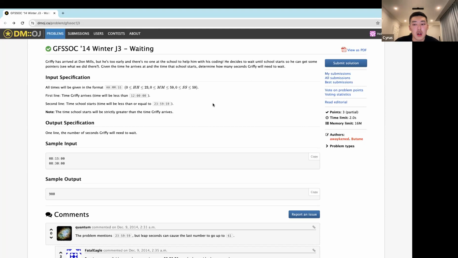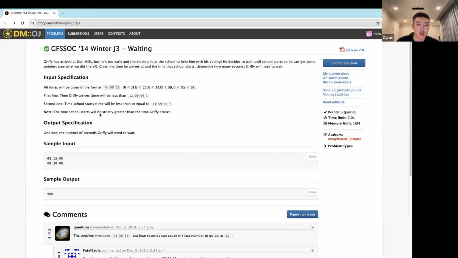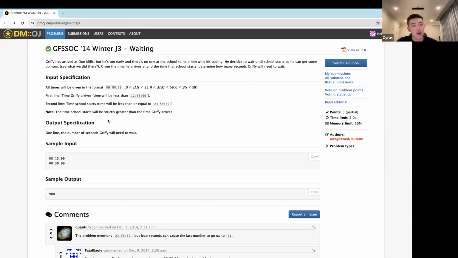As you can see here, it will all be within a day, and the time he arrives must be less than 12 o'clock. Just a little side note, the time school starts will be strictly greater than the time Griffey arrives, which is very sensible since he's early. For the output specification, it will be one line with the number of seconds Griffey will need to wait. Here we can see a sample input and a sample output.